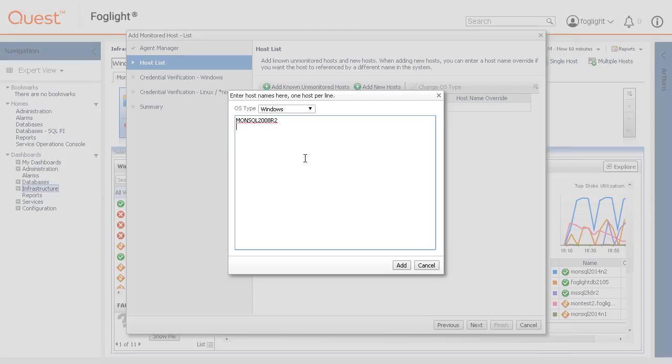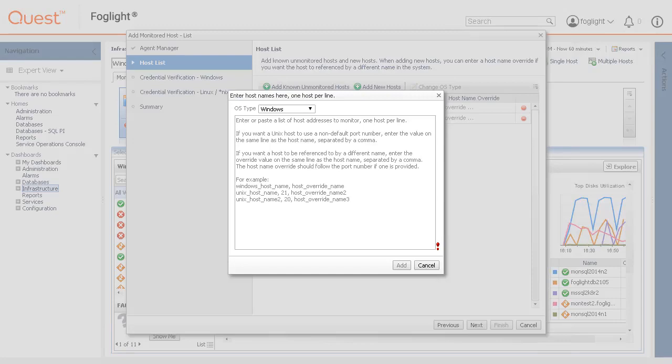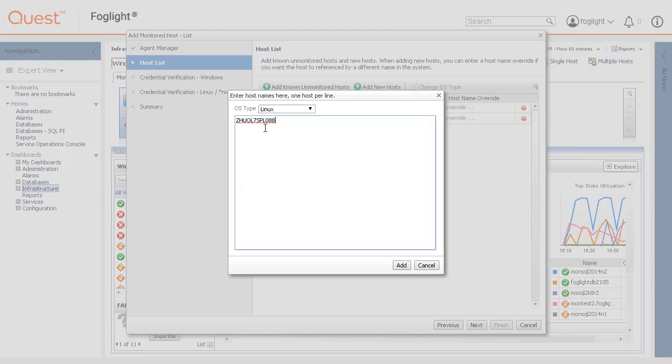In the Enter Host Names Here, one host per line dialog box, type a list of one or more host addresses, one host per line. To specify an override name for the host, type a comma immediately after the host name, followed by the override name. Then click Add. The host list page refreshes, showing the list of hosts that you selected for monitoring.